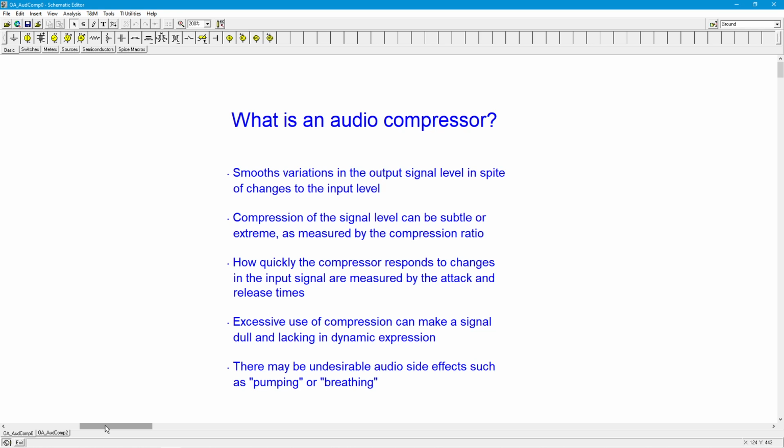Now, one of the important characteristics is how the compressor responds, how quickly it responds to changes in the input. And this is typically measured in terms of an attack time and a release time. How many milliseconds for the compressor to actually stomp on the input signal, so to speak. And if it's kind of slow, you might wind up with sort of excessive attack, which, if you're a bass player and you want a really snappy kind of sound, you might like that.